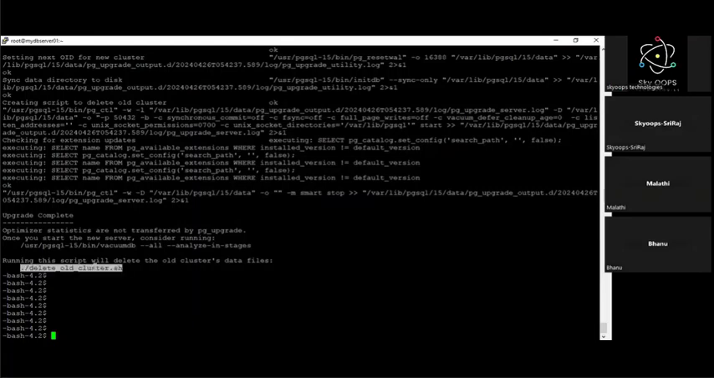Then you just need to run this particular shell script. It contains all your old data and binary related locations, and it is going to clear all of those locations. So we don't need to run a separate script to remove all these things. pg_upgrade provides the script, and we can just run it to clean up our old binaries and old data directory locations.